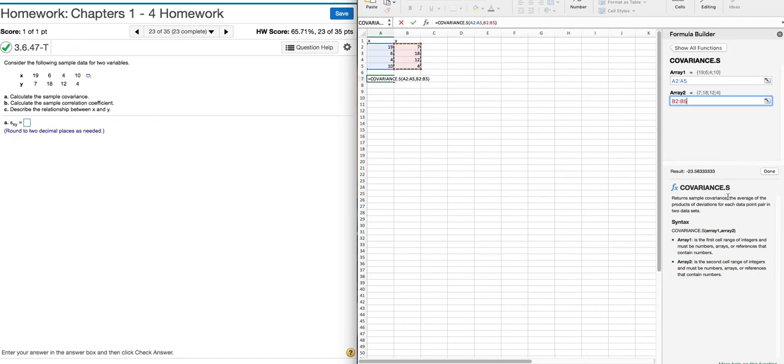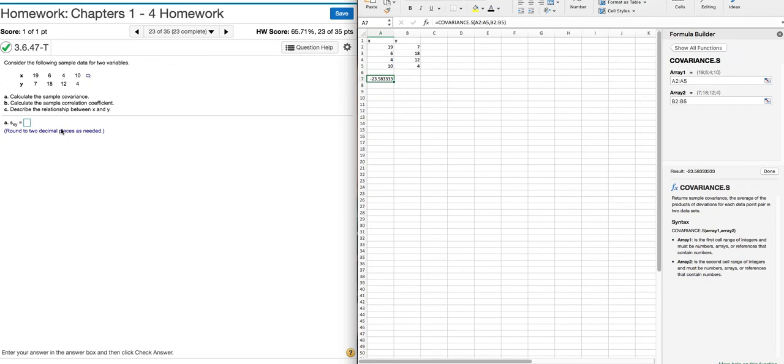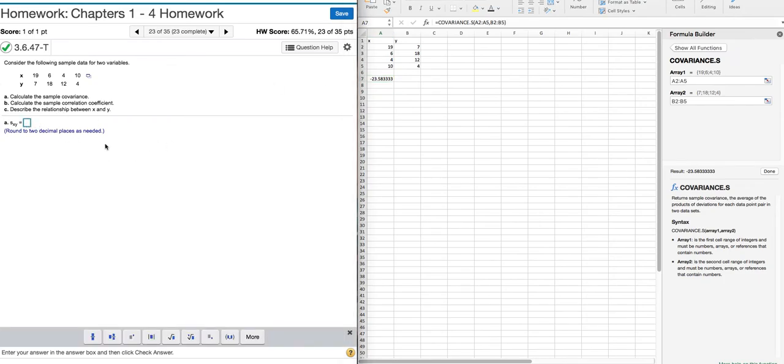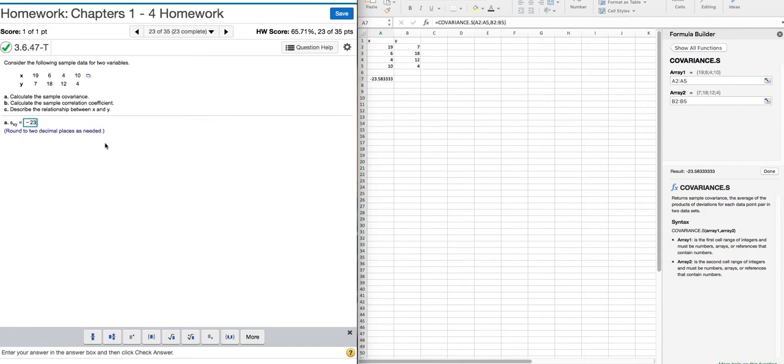That calculates the covariance. And just recall that covariance just really measures the direction of a linear relationship. It doesn't really, the figure itself doesn't really mean anything as far as strength of the relationship. And so for covariance in this particular example, we come back with negative 23.58.